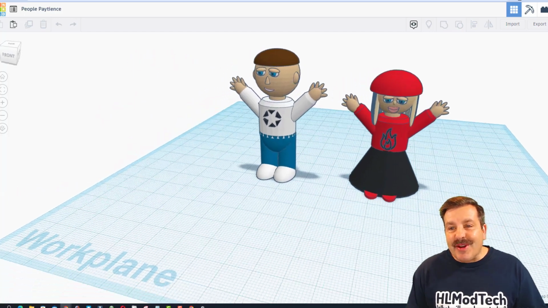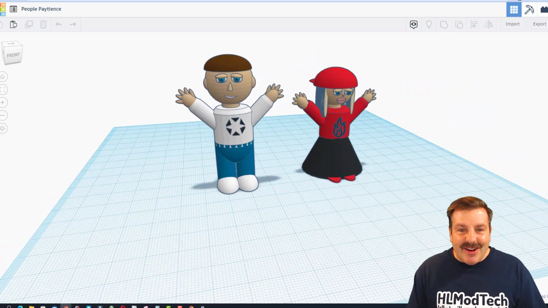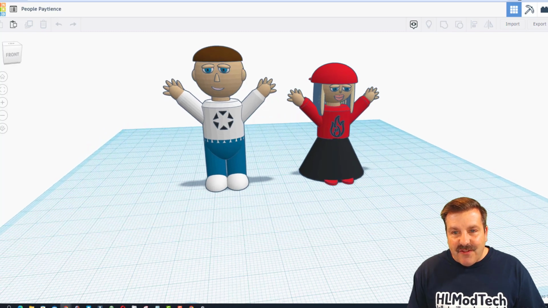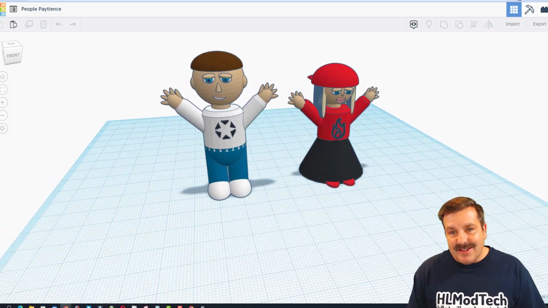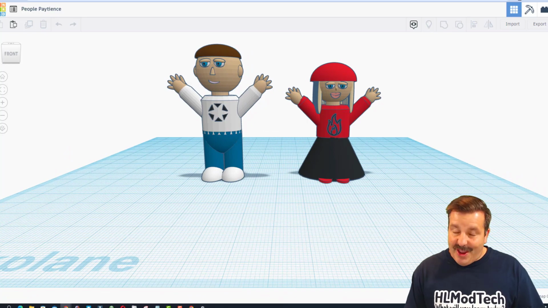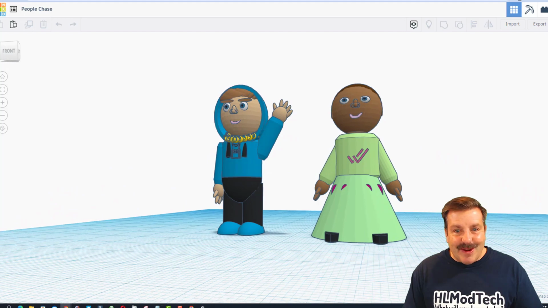These characters were created by Patience. Oh my gosh, we have got a baseball cap. Amazing logos on the shirt. I love that flame one. Sweet hair, and check out the eyelids. That is such a cool idea. Patience, fantastic work.